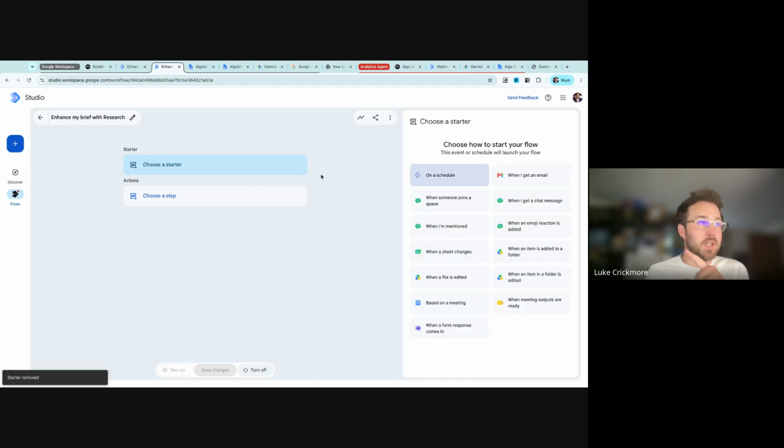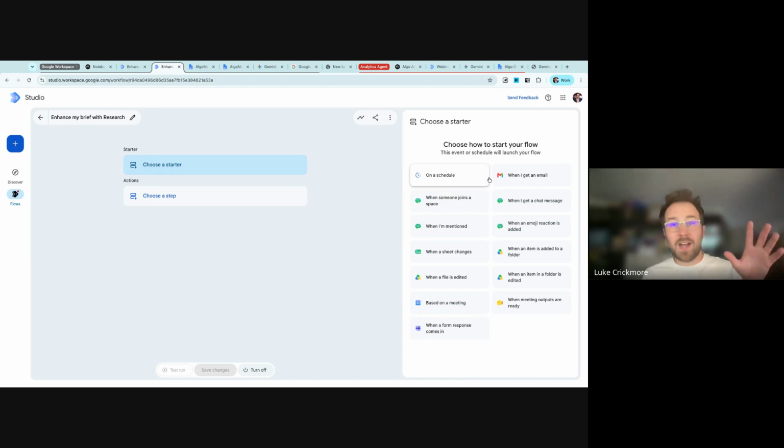Let me remove this step just so we can see these triggers. These are the triggers that you get inside Workspace Studio. They will add more triggers over time. When this Studio tool first released, they had more triggers in here than they do now. They had to remove some for security reasons, but there should be more back in here in the future.